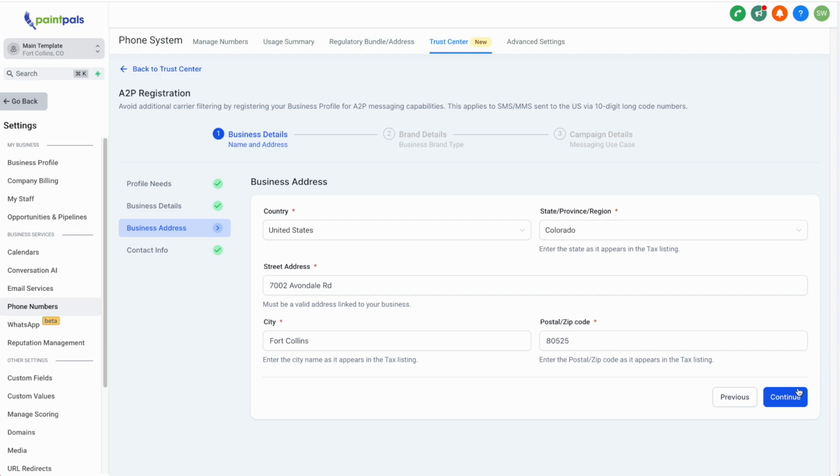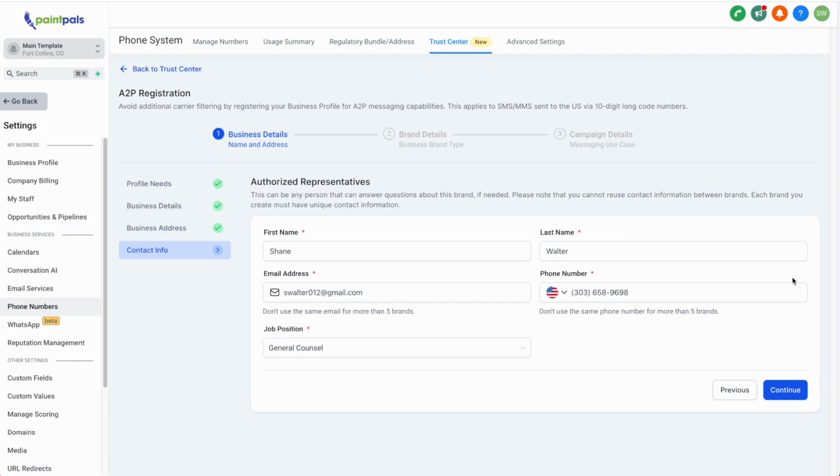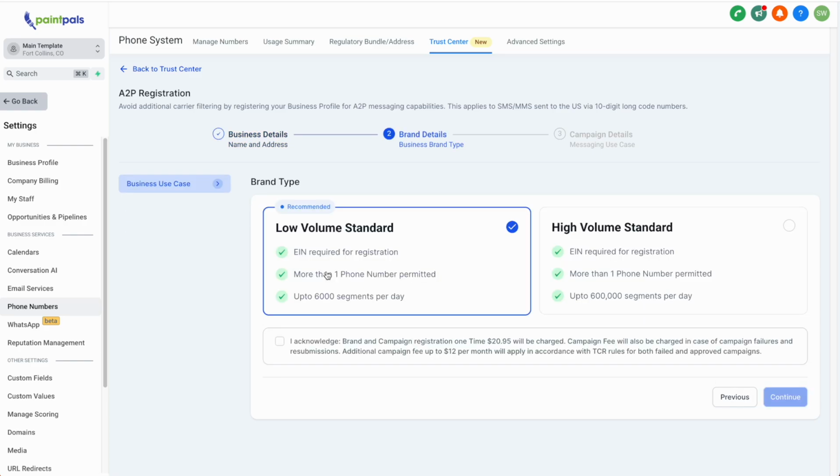Again, it's pulling it from the business profile. Put in your contact information. Again, make sure this phone number is a real phone number where someone can answer and it's not a Twilio or a Google Voice number. Press continue. And then you're going to be given these two options.